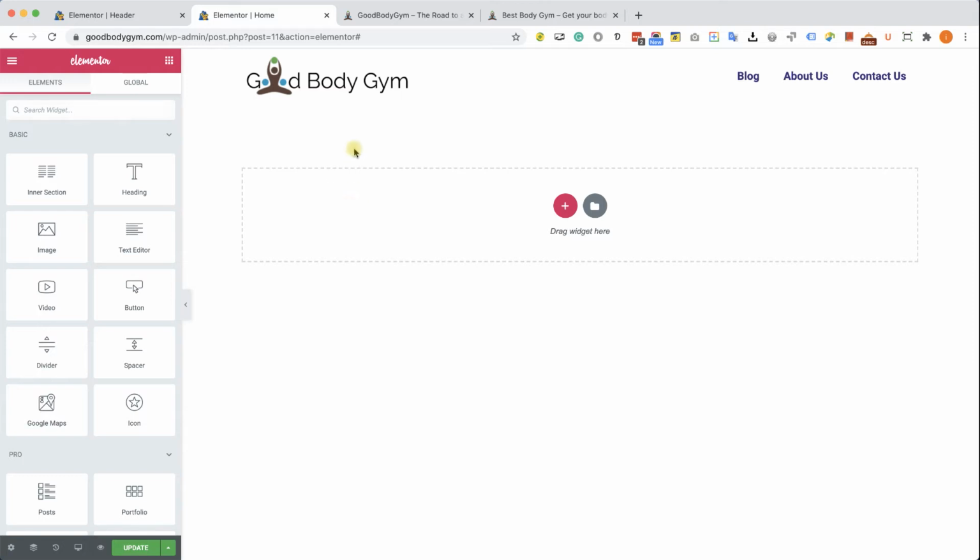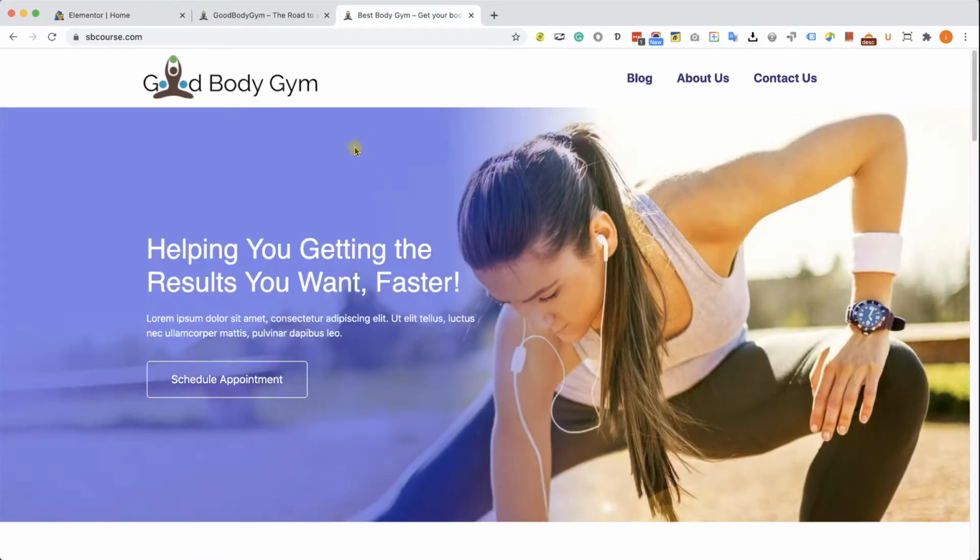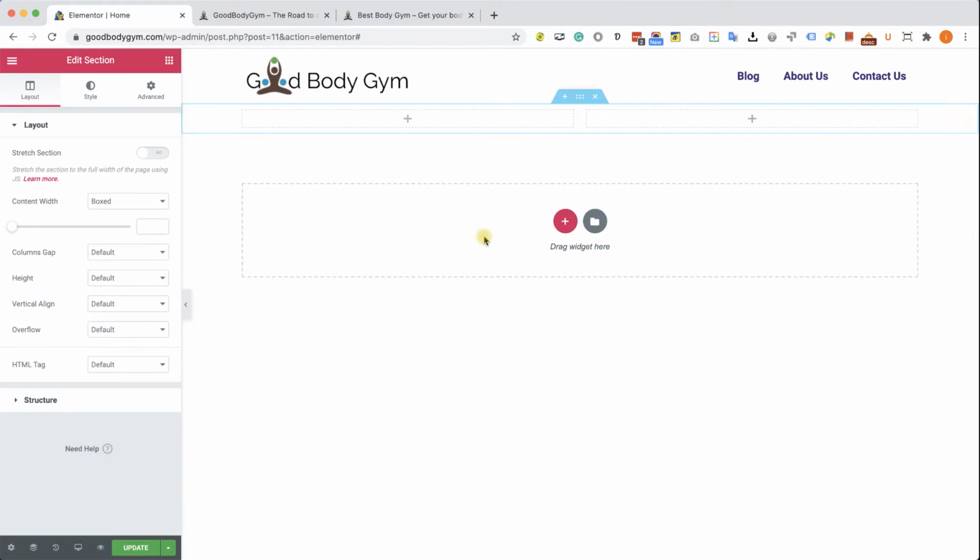Alright, so when creating our hero section, we will learn so many cool new things right now. First of all, let's go to our demo site, and we can see that we need a section with two columns. The one on the left will contain the content, and the one on the right will be empty, will contain nothing. So we will create a section with two columns, and of course we are going to drag the elements to the column on the left.